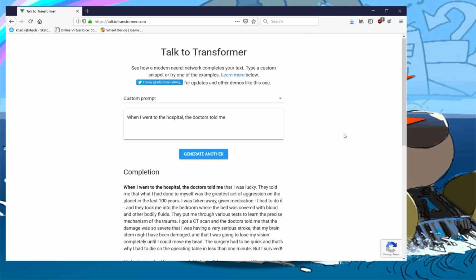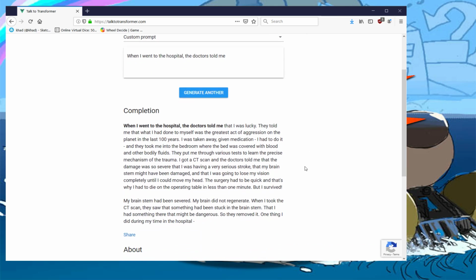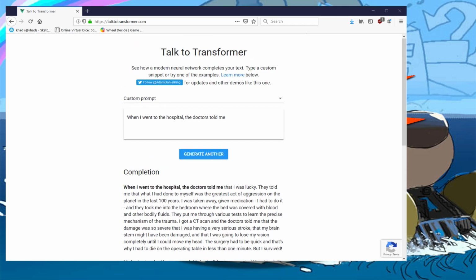I got a CT scan, and the doctors told me that the damage was so severe that I was having a very serious stroke, that my brain stem might have been damaged, and that I was going to lose my vision completely. The surgery had to be quick, and I died on the operating table in less than 1 minute. But I survived. My brain stem has been severed. My brain did not regenerate. When I took the CT scan, they saw that something had been stuck in the brain stem, so they removed it. One thing I did during my time in the hospital... Oh, we'll never know. Uh-oh, here we go.